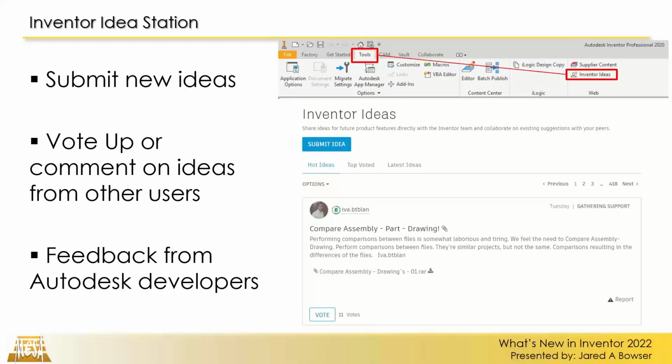So they're seeing what you're suggesting, they're seeing the interaction, they're seeing how much feedback and how many likes ideas are getting. So if you have an idea, like I said, it could be something super simple, it could be something super complex, anywhere in between. Get that idea up there on the idea station.